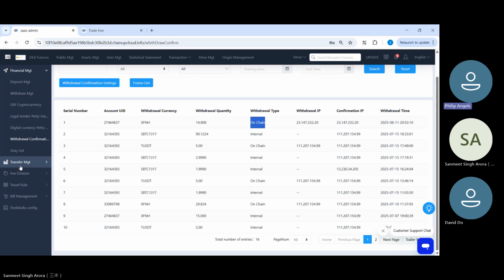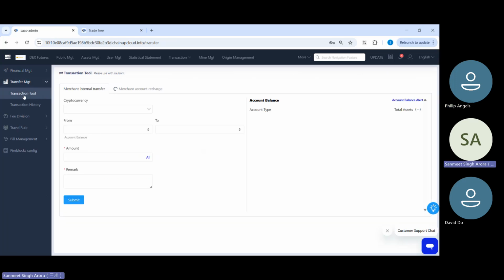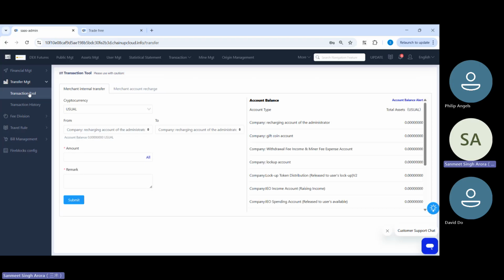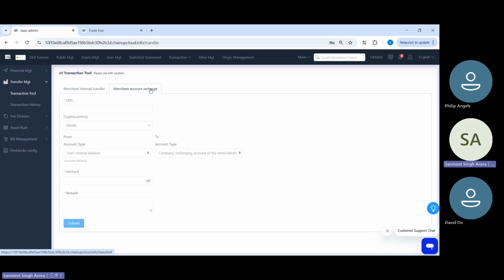Okay, let's go. Then we have transfer management. In this, we have this transaction tool. In this first step here is this section merchant account recharge. So here you can actually create an account in the front end. That UID will come here.